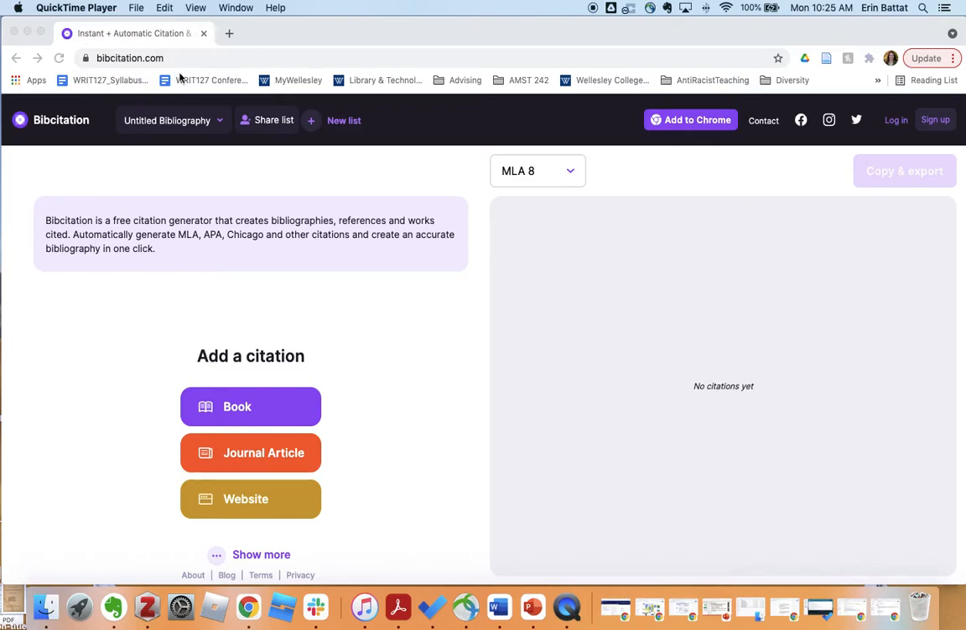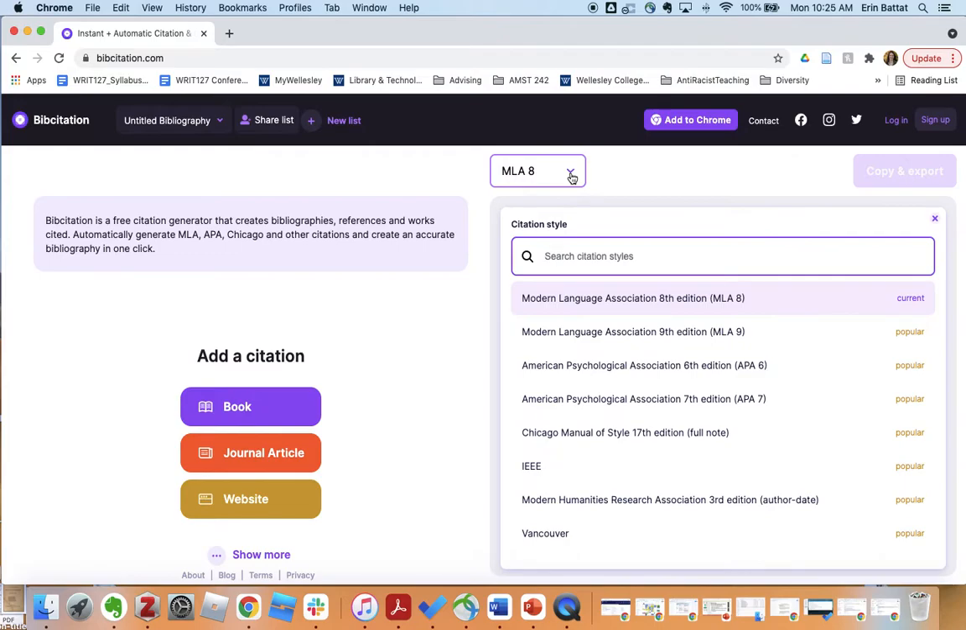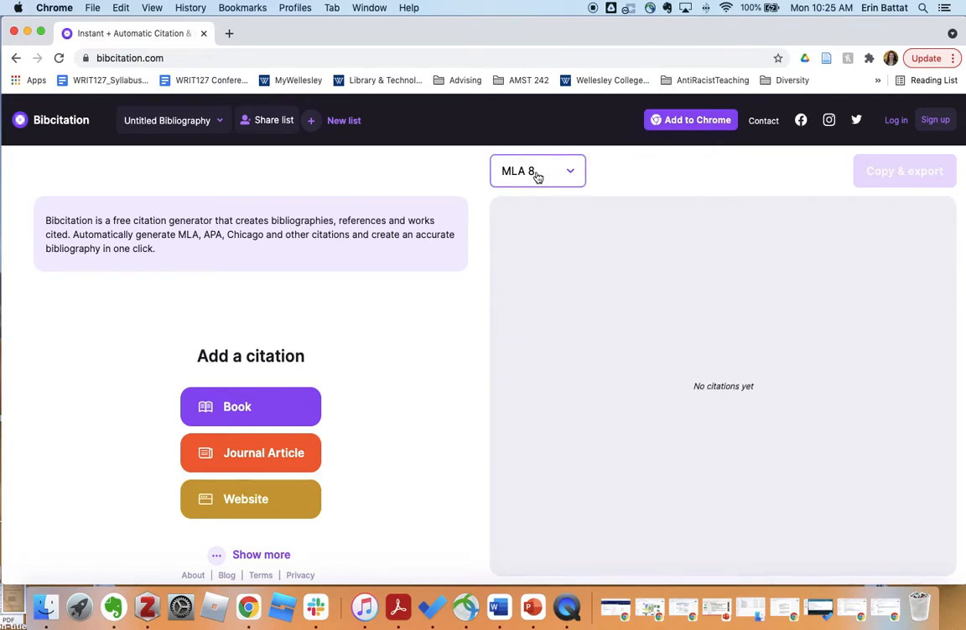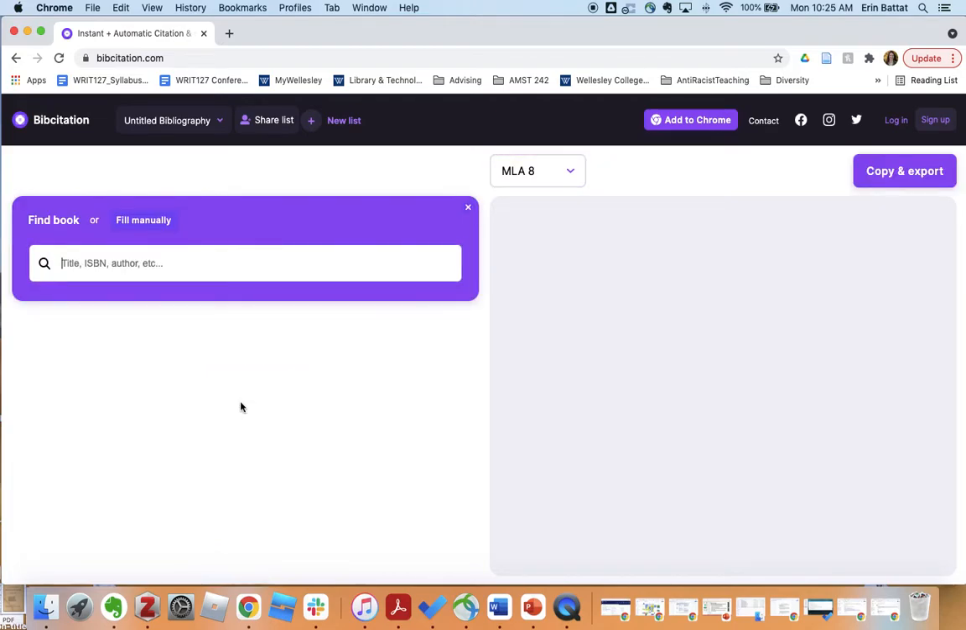And the first thing you want to do is make sure that you are using the correct citation style. So in this class, it would be Modern Language Association 8th edition, but you might use different styles in other classes. So you want to add a citation, and it just gives you the three most popular options. You can show more if you have another kind of option, but we know that your selection comes from a book, so we're going to start there.